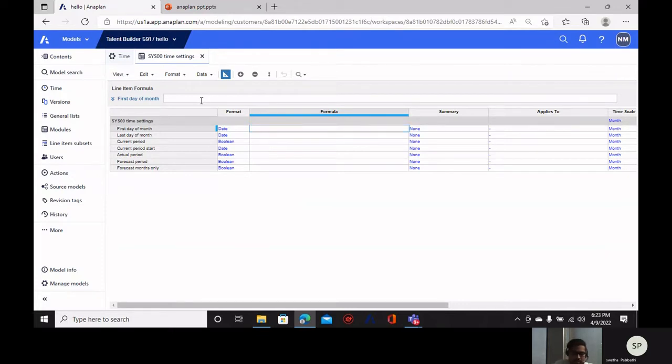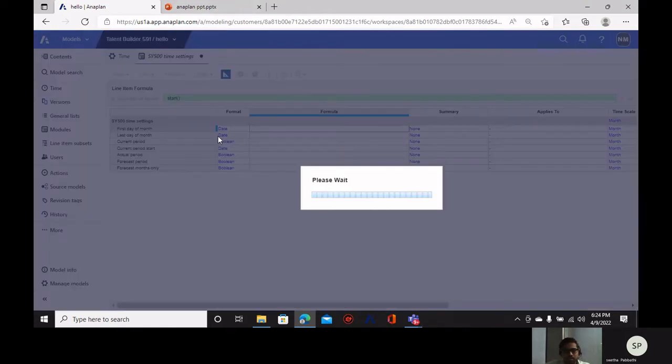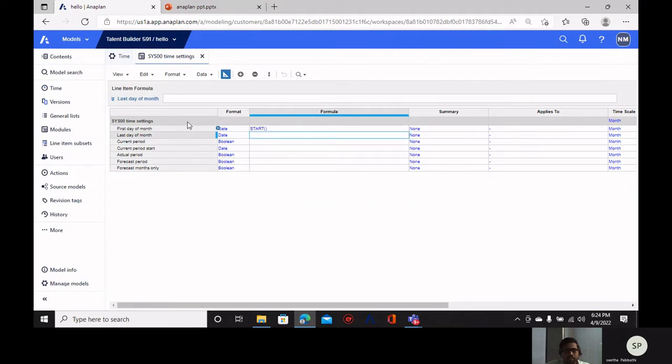So we are going to enter the formula here. There's a function which we are telling the system to implement, the start date. Next we are saying the last date as end, and we are saying the boolean current period should be as current period start.